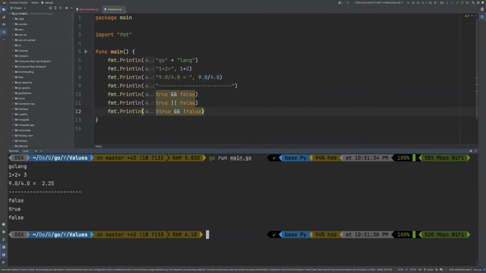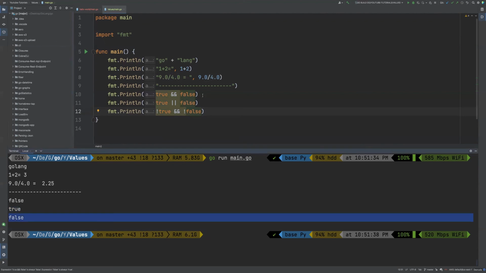All right, so as you can see, the result is false, true and false returns false. Because you need both to be true to make it true. So true or false is going to be true because you just need one of these to be true to make the entire statement true. And then I'm saying not true. So this is going to return false. And this is also going to return true. So false and true will give us false, just like the first one here, true and false.